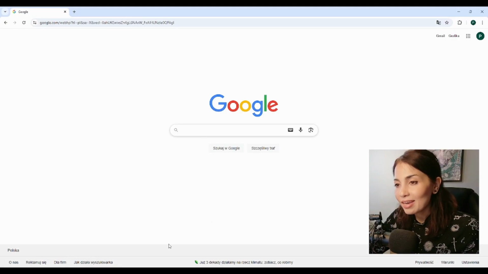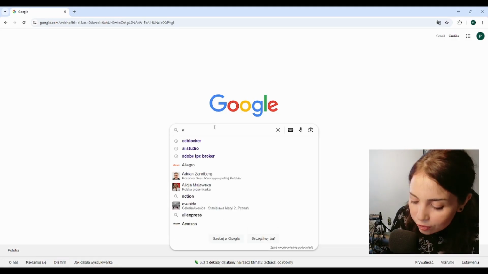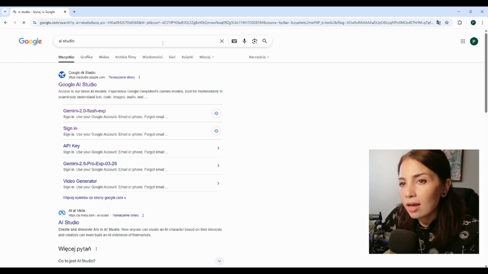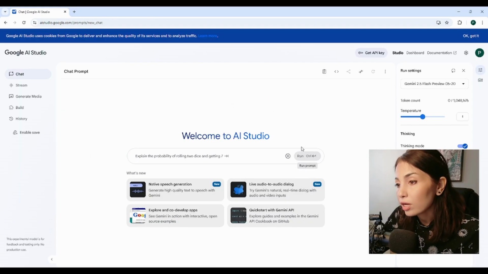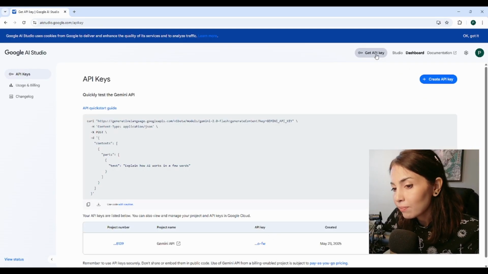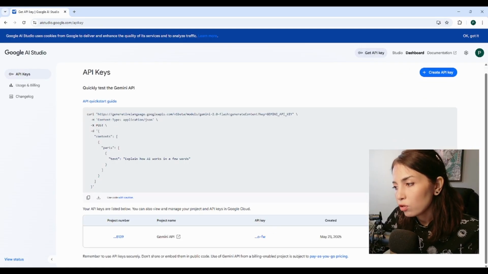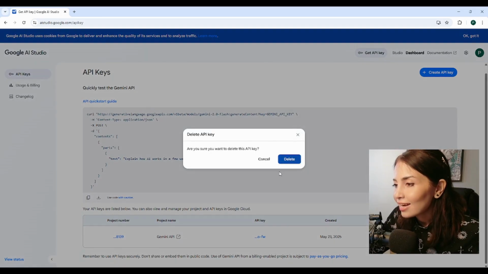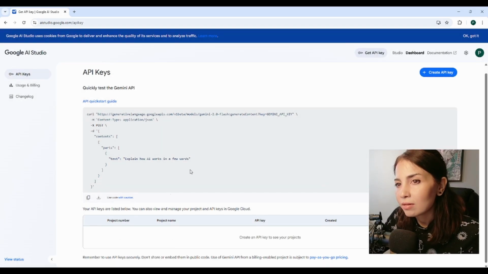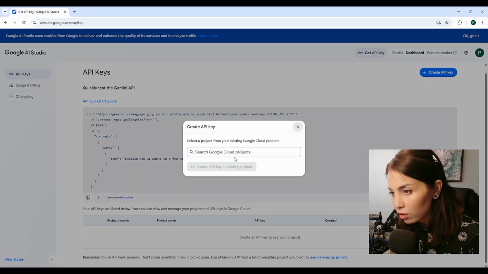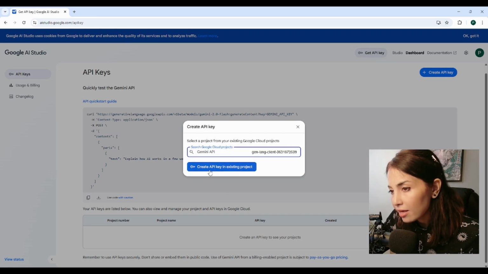To get a Gemini API key, all you gotta do is go to AI Studio. You might need to log in or create an account. Once you do, click on Get API Key. I already have an API key, but you know what? I'll delete it and we can create one together again. So I'll click on Create API Key. It says select a project from your existing Google Cloud projects. I'll just select Gemini API key and then click on Create API Key in existing project.